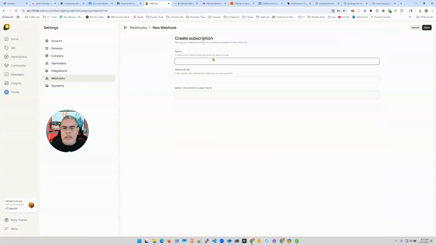The first thing that you need is a simple name. So I'm going to put demo webhook. And this is the URL from the platform that you're using: n8n, Make, Pabbly, Hookdeck, whatever it is. And when you paste it there, don't worry, this is going to be deleted.